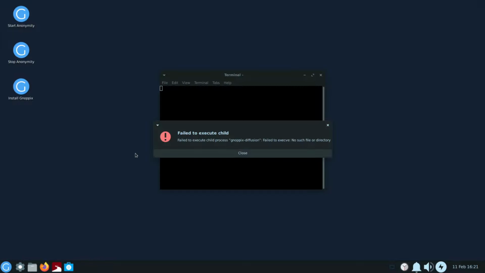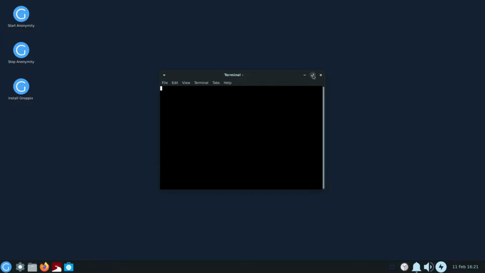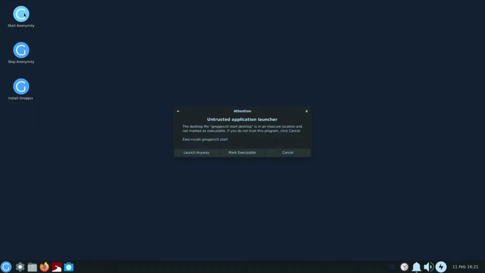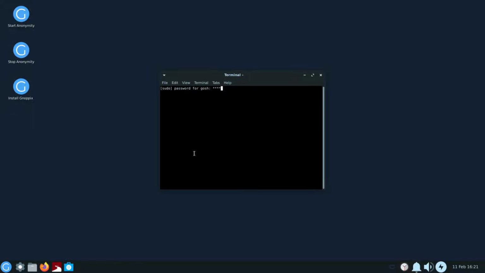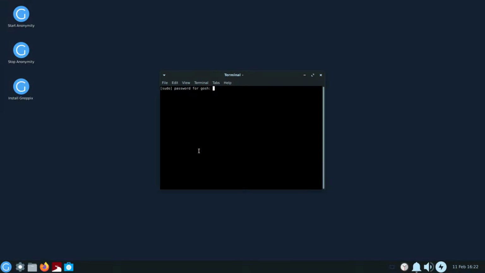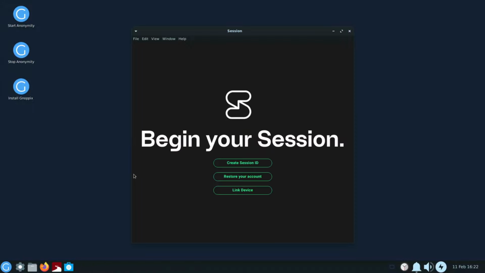Internet. Okay, Proton VPN. Gnoppix Diffusion. What's Gnoppix Diffusion? Okay, that just failed. I assume that's what happens if I say start being anonymous. And what if I say stop being anonymous? Okay, interesting though. Okay, we have private messaging from your desktop. So this really seems to be really focused on respecting people's privacy. I mean, they even have the Tor browser pre-installed.